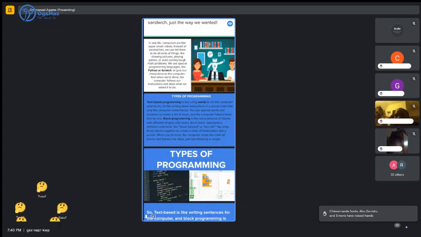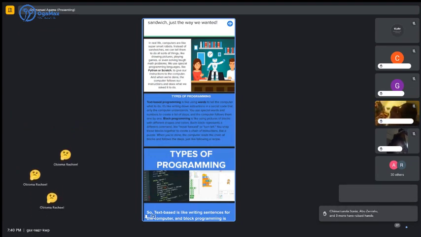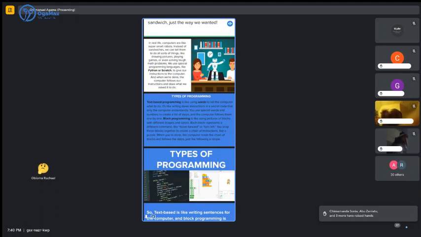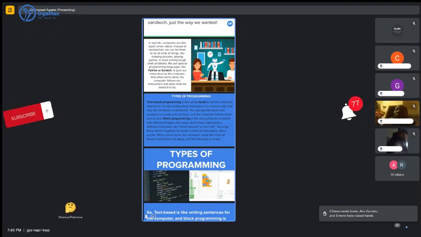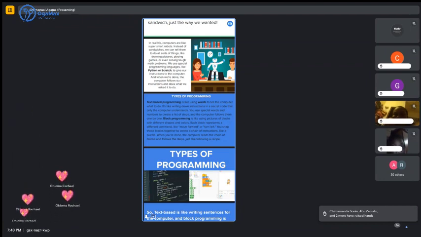Then the other type of programming language is block programming. It is like using pictures or blocks with different shapes and colors. I know many of our kids love that. It's just like building blocks. I don't know if most of our parents used those when we were little. We had building blocks where you try to build a house. You have to make sure that the block fits into the particular place.